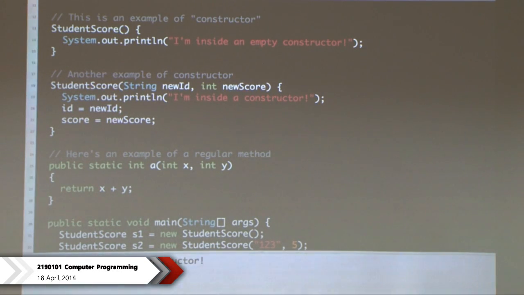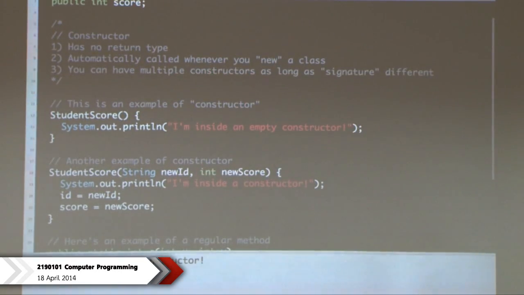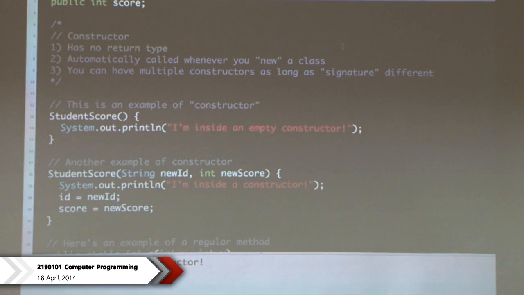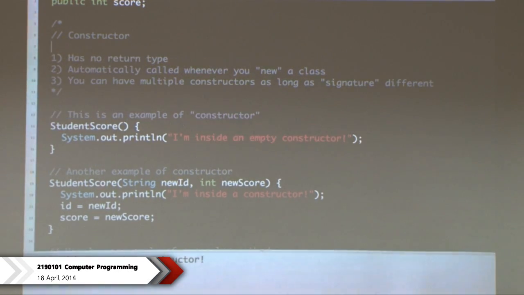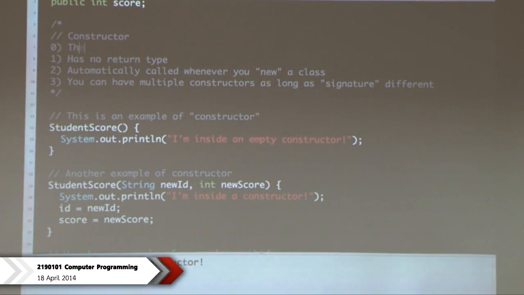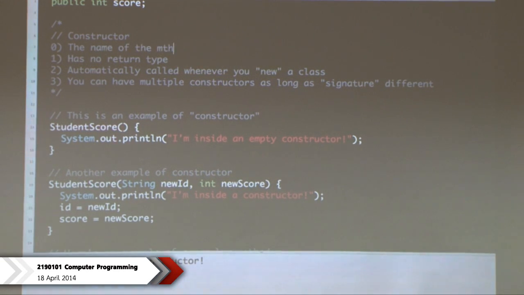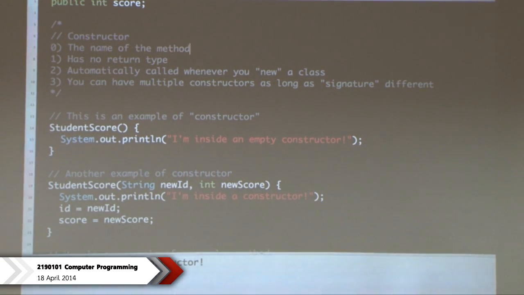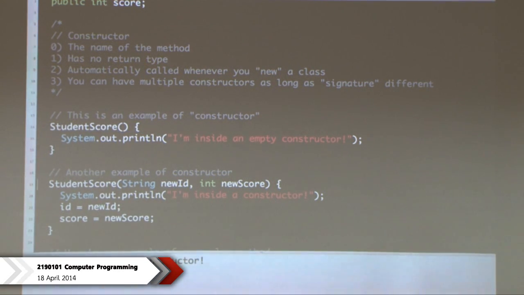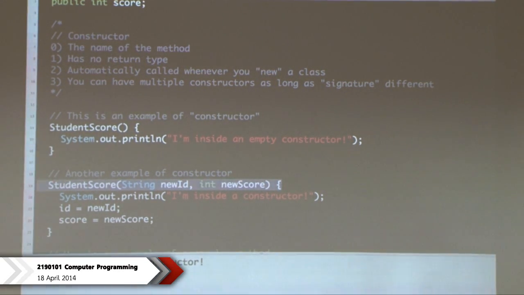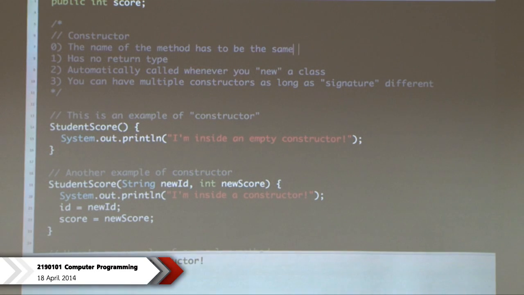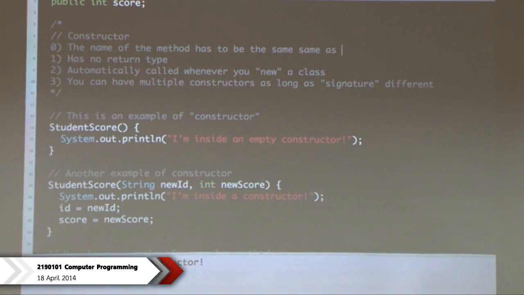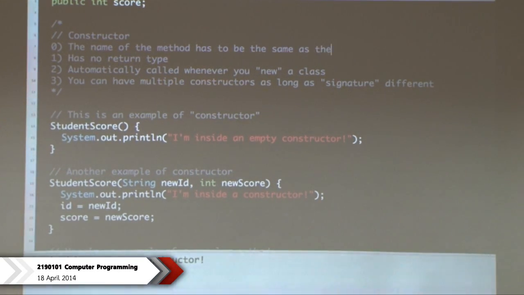How do you know? There's no declaring. Declaring what? There's no method type declaring like void or int or anything. Exactly. This is one, right? Yeah. This is another one. With me? And the name of the method has to be exactly the same as the class name.